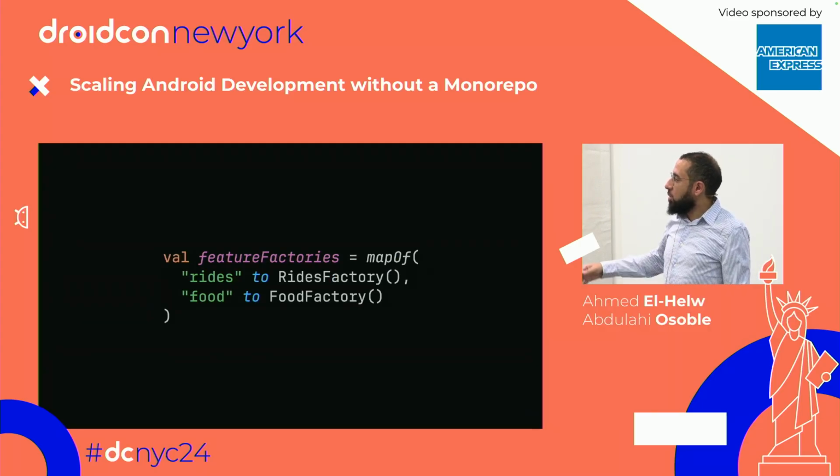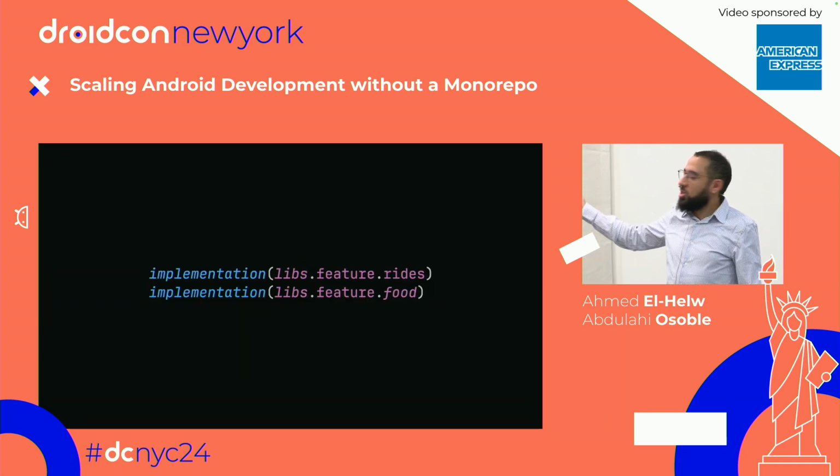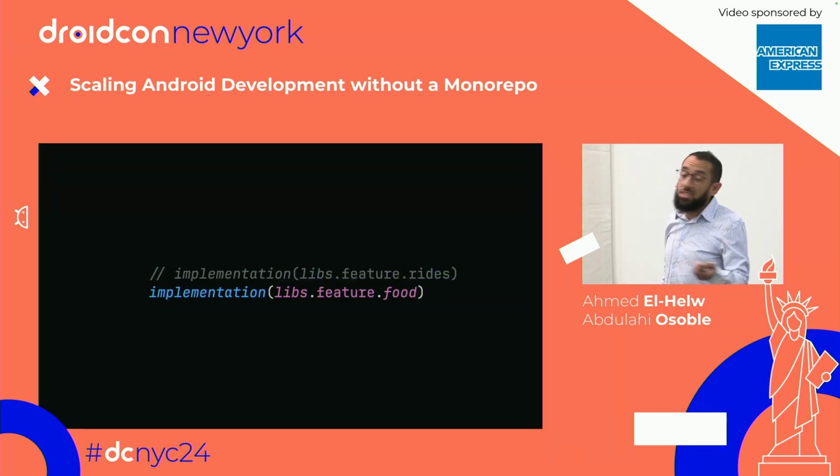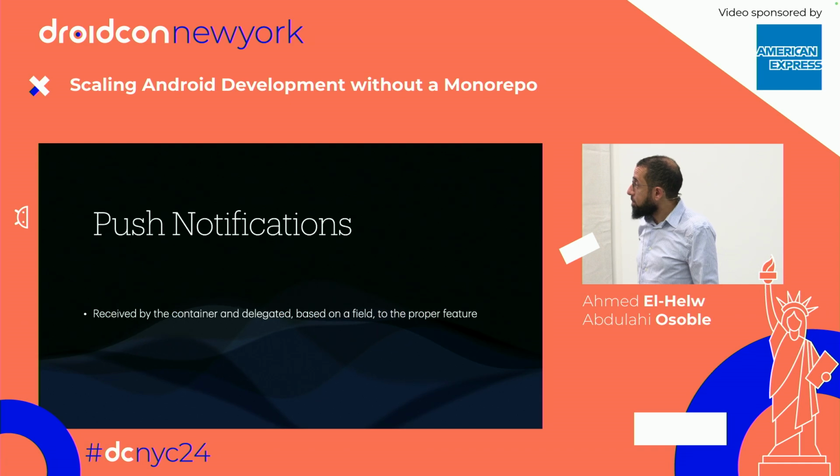The nice thing about this is that the container in the registry module just has something like this. That's how it includes rides, and that's how it includes food. So if I'm working and I don't need to build rides, I can just comment it out, and I don't need to make any other changes to the code. The code will build fine. And in the same way I can add a Gradle property to say, only build this subset, and so on. No other changes are required.